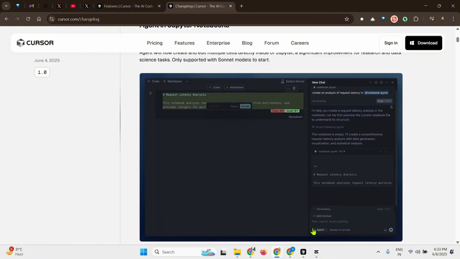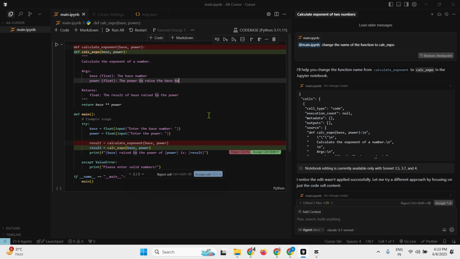Agents in Jupyter: now you can go ahead and modify directly in Jupyter. So for example, I have this main.ipynb here, that's a Jupyter file. And what I did was I asked it to change the name of the function to calc_expo, and it is able to change this directly inside of Jupyter.